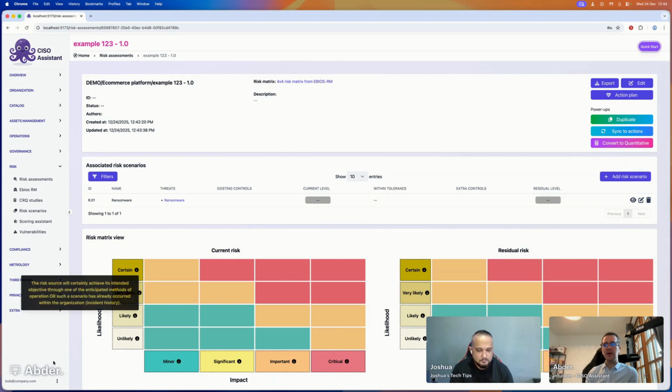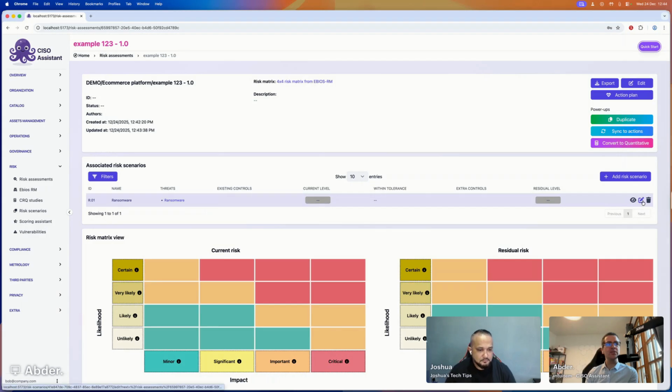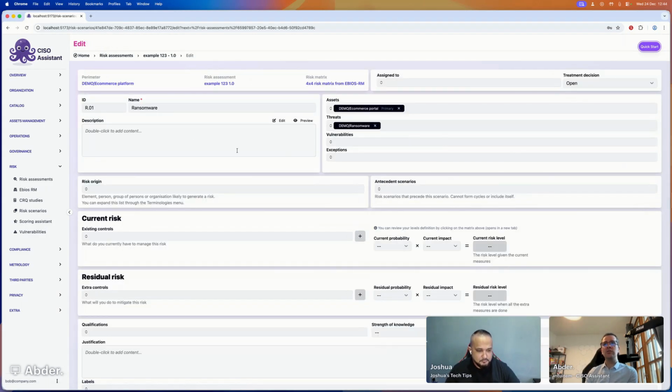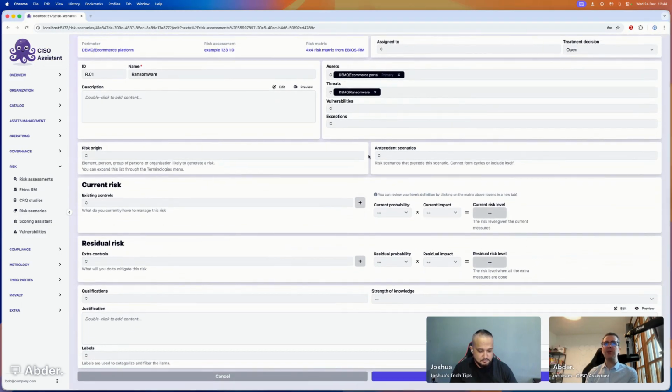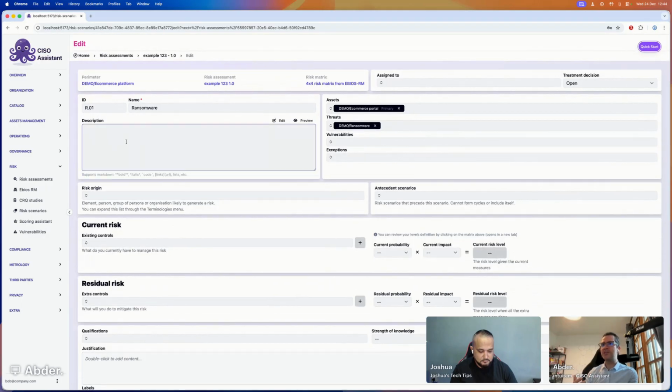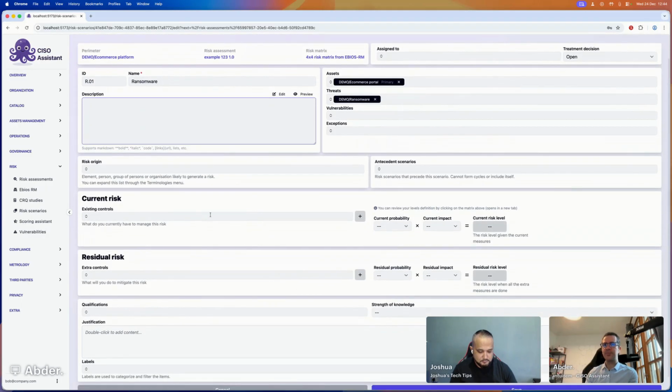Now that we created this one, I can edit it. In this case, I can go into more details. Noticing that I still have my assets and threats and can assign it to someone. I can manage the life cycle. I can maybe create a chain of scenarios. But fundamentally, I need to describe what this scenario is about. Again, Markdown is supported. And based on this description, I will need to establish a profile of this risk.